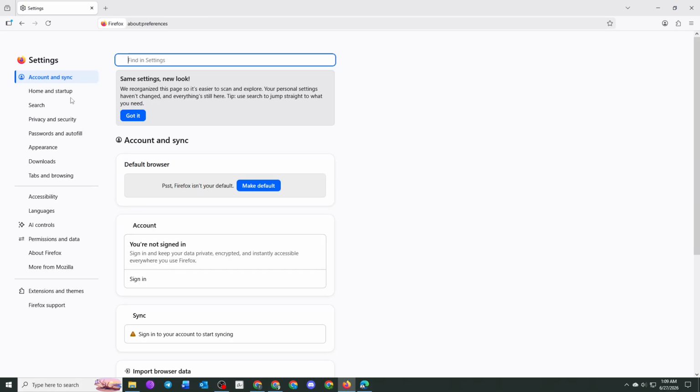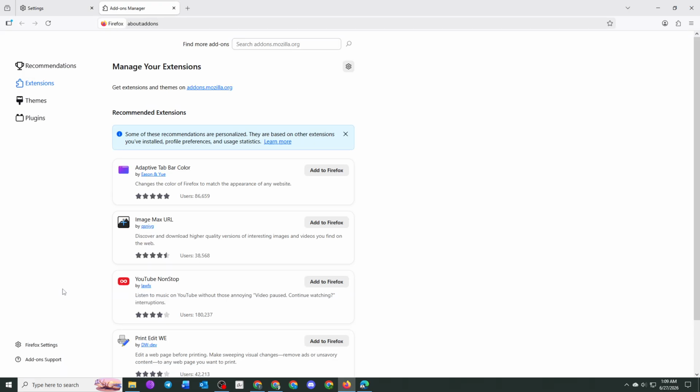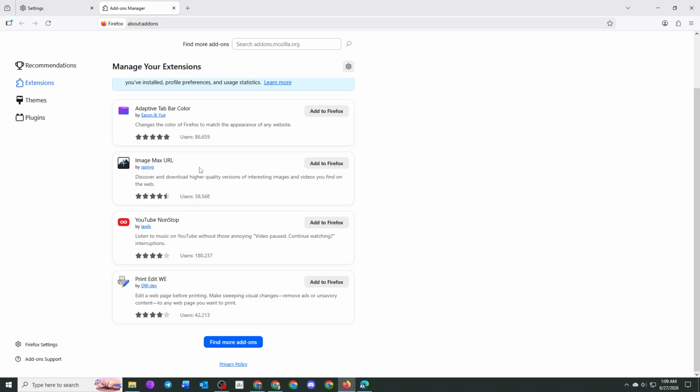After the Settings page opens, scroll down until you find the option labeled Extensions and Themes, then click it to open Firefox's add-on management page. When the page opens, you'll notice several tabs, including Recommendations, Extensions, Themes, and Plugins. To browse browser extensions, click on the Extensions tab. Here you'll find a selection of recommended extensions that you can explore.